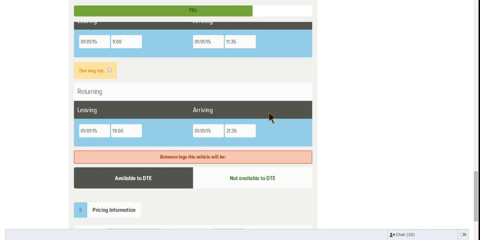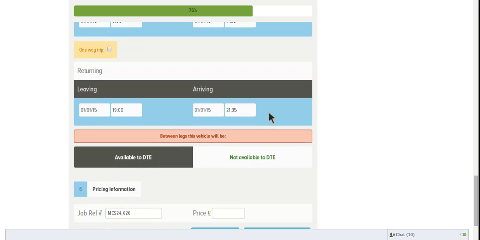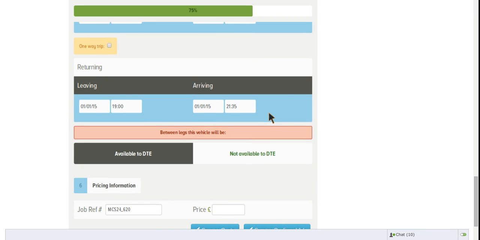On the paperwork, the times arriving back are written down as being an estimated time, not a confirmed time. Now at this point, you're able to choose whether or not the driver will have any hours when he's in London, and you'll know whether the passenger perhaps wants a little shuttle when they're in London, and you can make an informed decision as to whether or not the vehicle will be available to Don't Travel Empty and its members while it's sitting in London on the 1st of January, or not available to Don't Travel Empty. So we will click available to Don't Travel Empty.